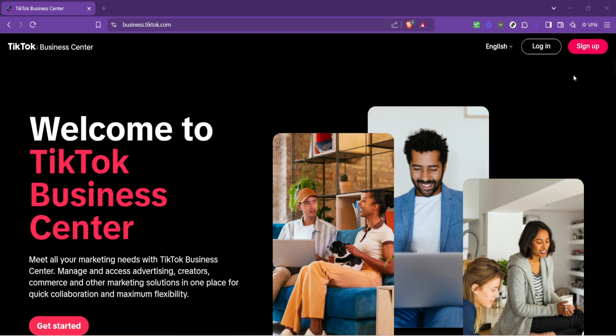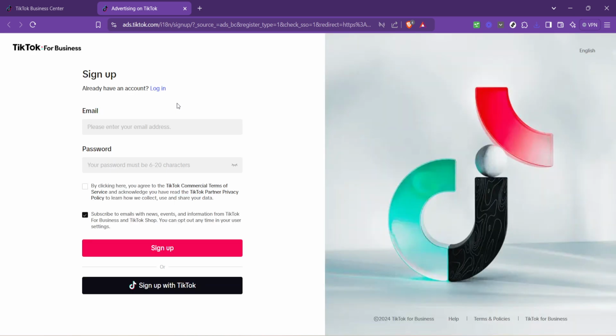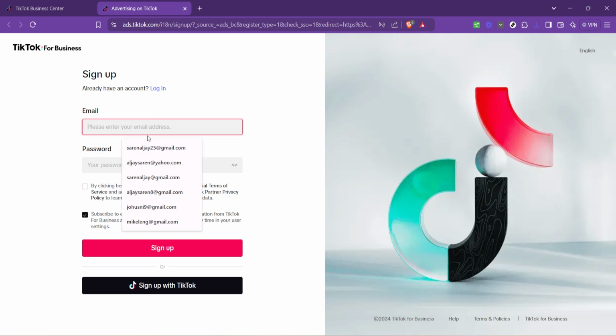Once you've clicked sign up, you'll be asked to enter your email address. This is a crucial step because TikTok will use this email for all future communications regarding your Business Center account. Make sure to use an email address that you check regularly to avoid missing out on important updates or opportunities.